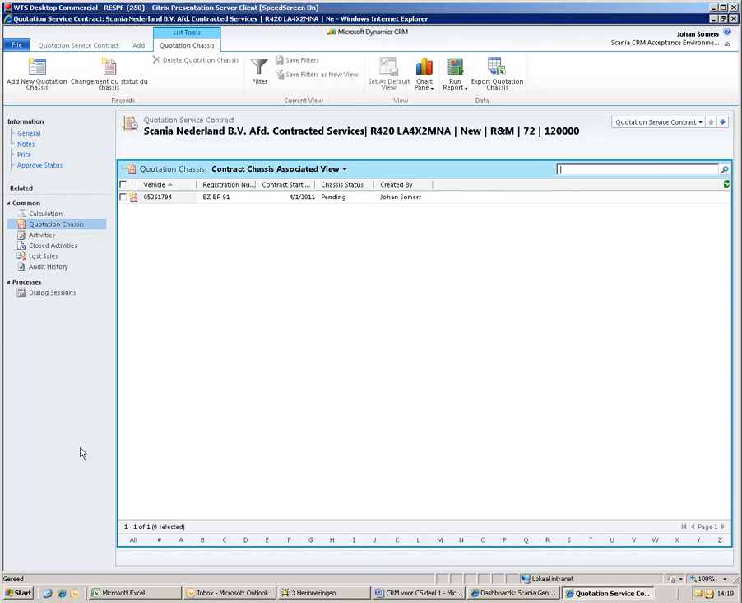You can add as many chassis as you want to the same quote as long as they are all from the same type, so you can't link 4x2 chassis to the same quotation as a 6x4 chassis, for example. And the start dates of the contracts are all within 1 year.